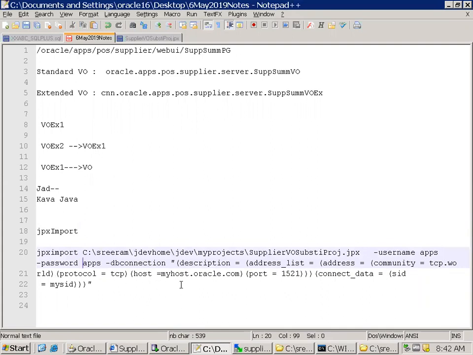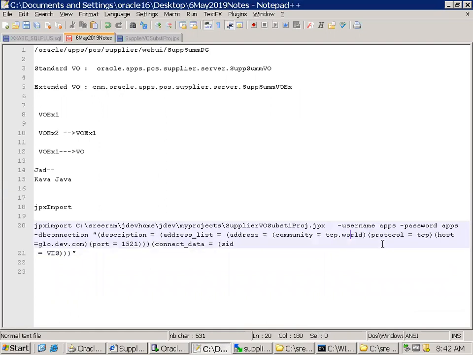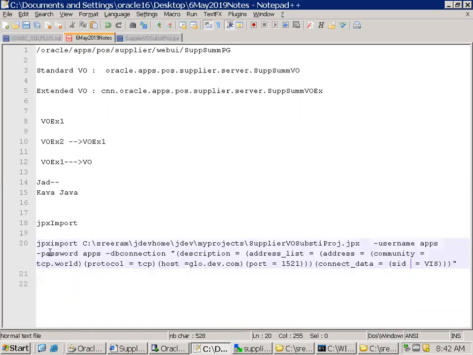Now here, what is the other thing? We have to change the host. GLO dot, this is your database details, right? And this is VIS. That's it. And this has to be available in a single command, so I'll just make sure this is available in a single line. Okay, now it is available in a single line only, because I can see line number 20 is filled, right?